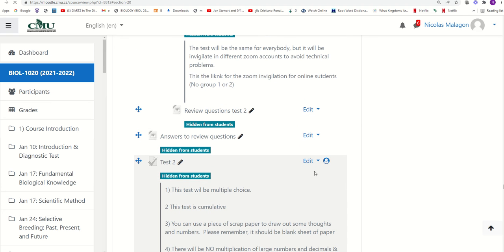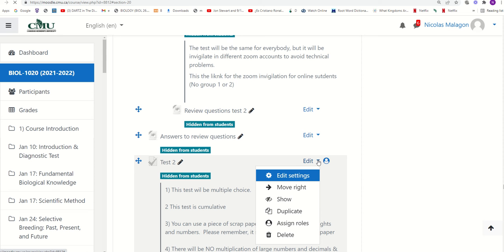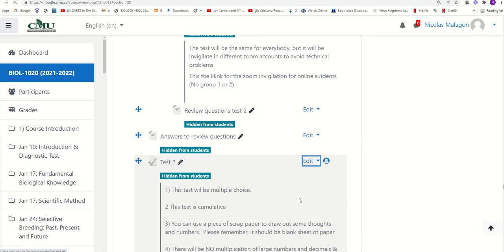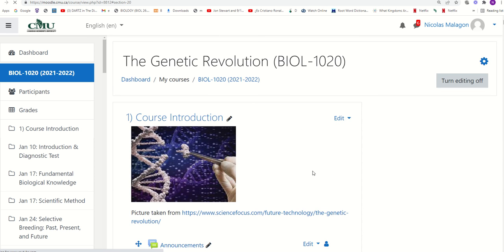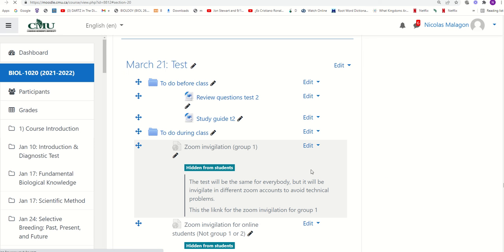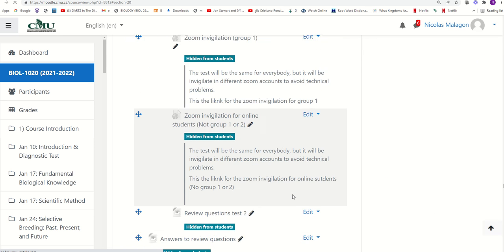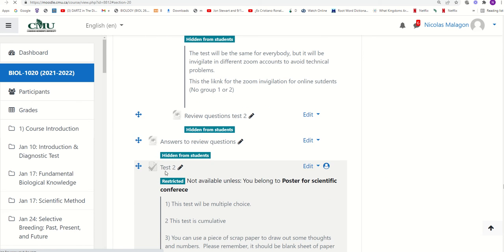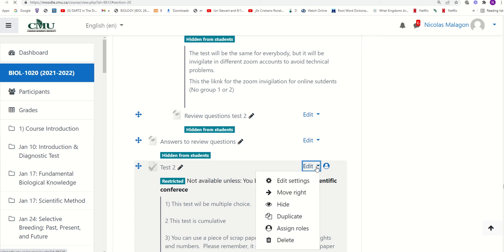Super easy. First of all, I will ask you to go to edit. So you go here and you have to hide the test. Here, everybody can see the test. If you put show, everybody can see the test. If you put hide, nobody can see the test.